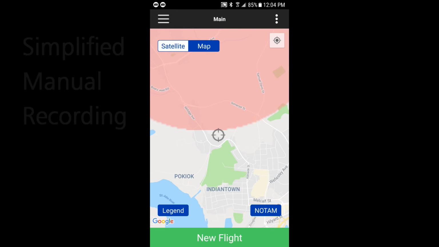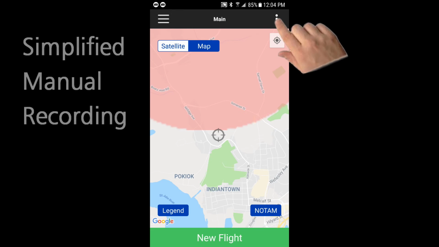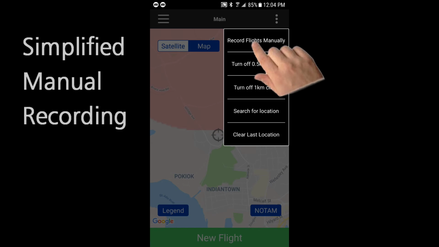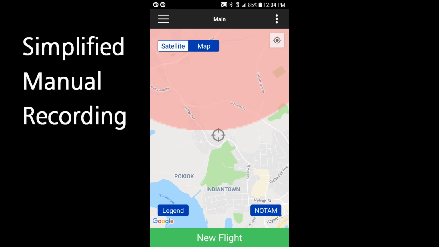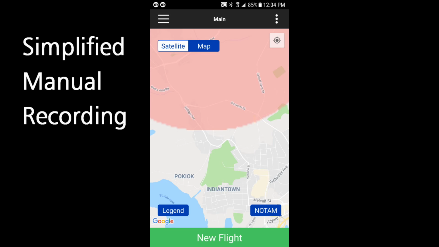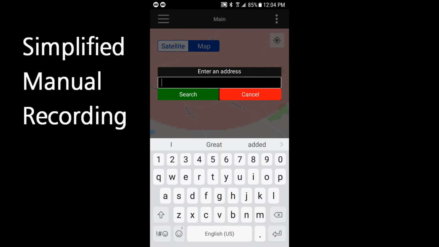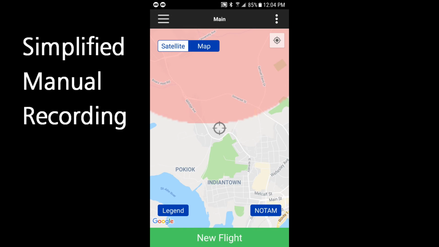You can also do the search feature when manually recording flights. First, you initiate the manual recording mode off the dot menu, record flights manually. You read the little instructions, you hit OK. And now we do our search again. I'm assuming that we haven't done that previous search. So we do our search again, 18 Sussex Drive. We select the location. There's the bullseye.